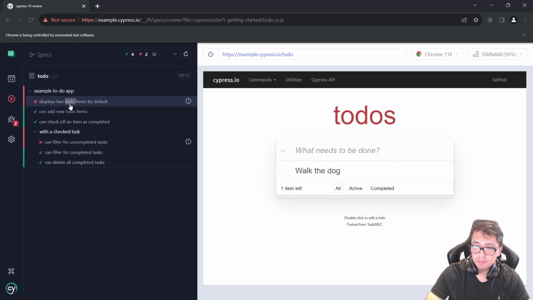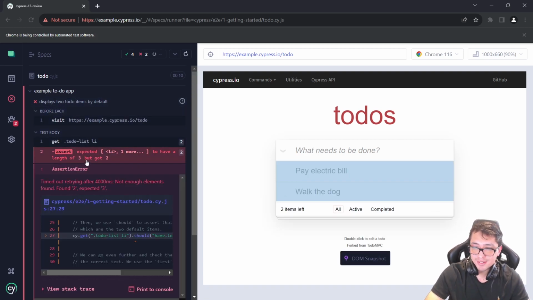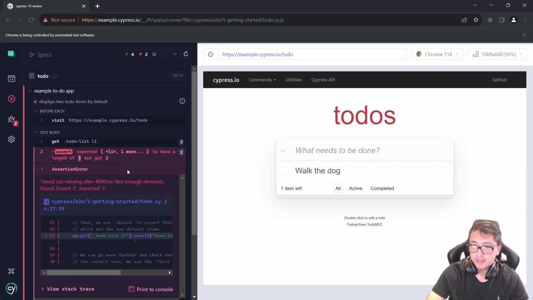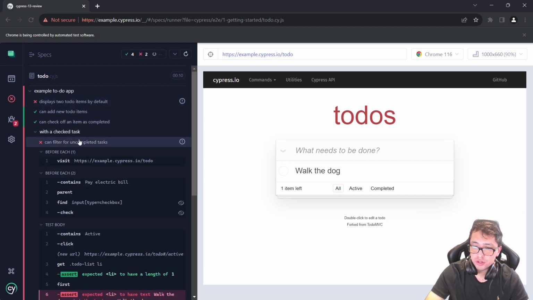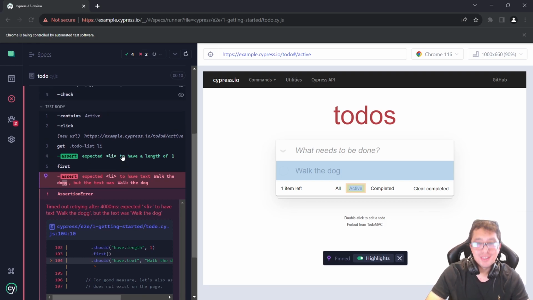So the first introduced issue that I created is this one. By default, the to-do application is going to have a couple of to-dos and the assertion should be 2, right? But I modified it from 2 to 3. That's basically it. And then the other assertion issue that I introduced is that it was expected to have walk the dog, right? But I introduced a double G at the end of the assertion just to make sure that we have a failure, all right?